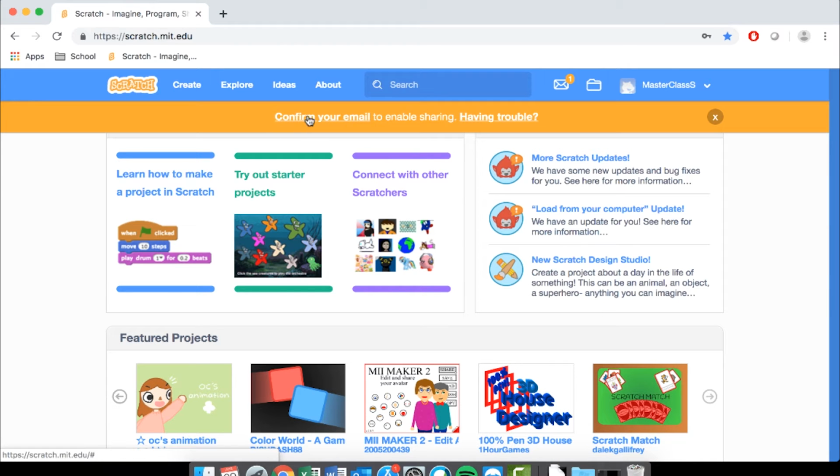Okay, now it's going to say you need to confirm your email before you can enable sharing. So all you do there is go to your email address. They'll have an email in there waiting for you. You click on confirm email and it will bring you back here and that should be gone. So I'm going to go and do that now. Be back with you in just one sec.